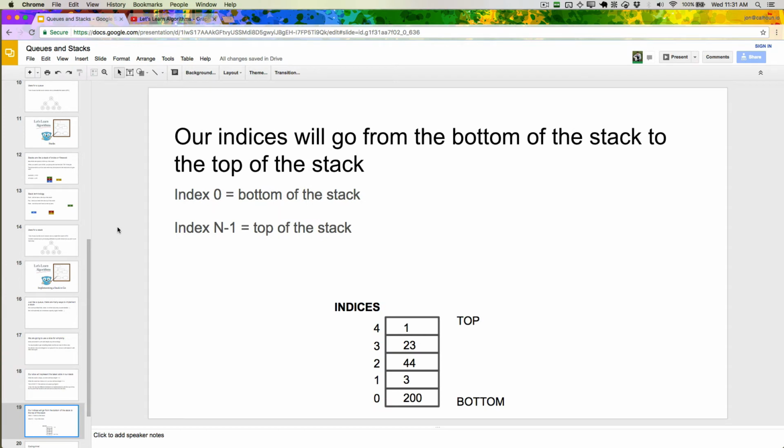The last thing that I want to mention is that we don't have a front and a back like we did with the queue. Instead, we have a bottom and a top. Whenever we look at this, the bottom is going to be the lowest index, and the top is going to be the highest index. So in this case, we've got 5 items in our stack. The 200 at the bottom is going to have the index 0, and the 1 at the top is going to have the index of 4. So that's how we're planning on representing this in our code. Now you could change that if you really wanted to, but for the implementation that we're doing in this video, that's how we're going to look at things.